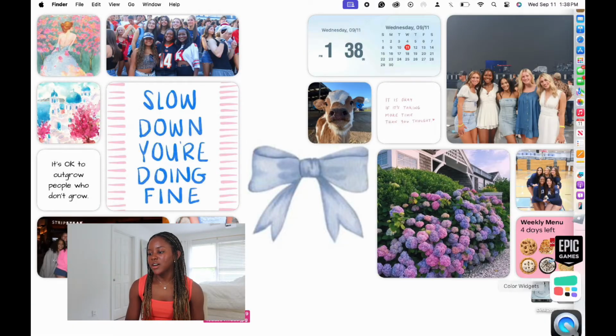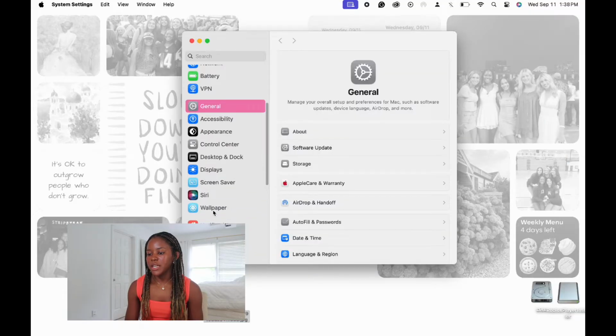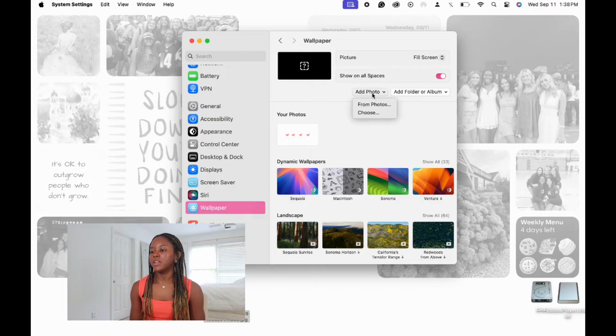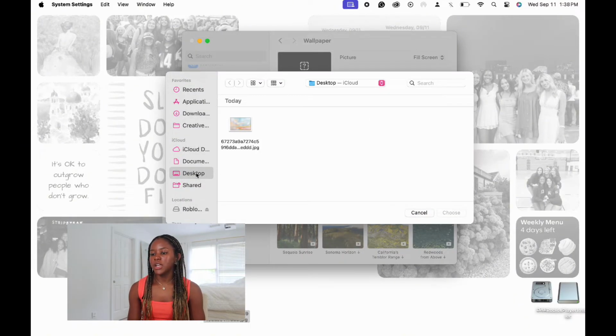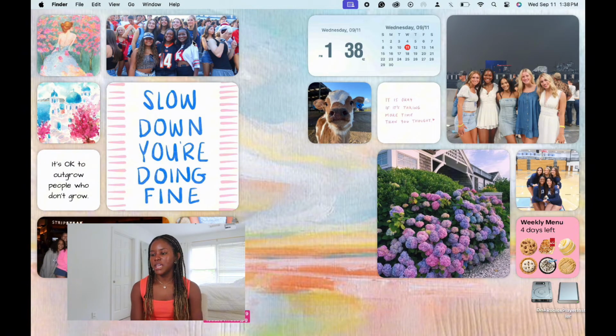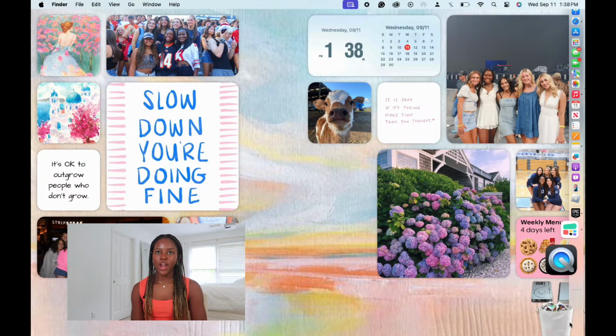So now that it's on your desktop, you're going to go to settings up here. You're just going to go all the way down until you see wallpaper. Okay, now once you get to wallpaper, you're going to press add photo and you're going to say choose photo. And then you are going to make sure you're on desktop right here. And you're just going to press on it and press choose. Now you see right here, there is the photo, and now it's my background. Then once you're done, if you want to move it, you can just put it into the trash. So that is now changing your background.